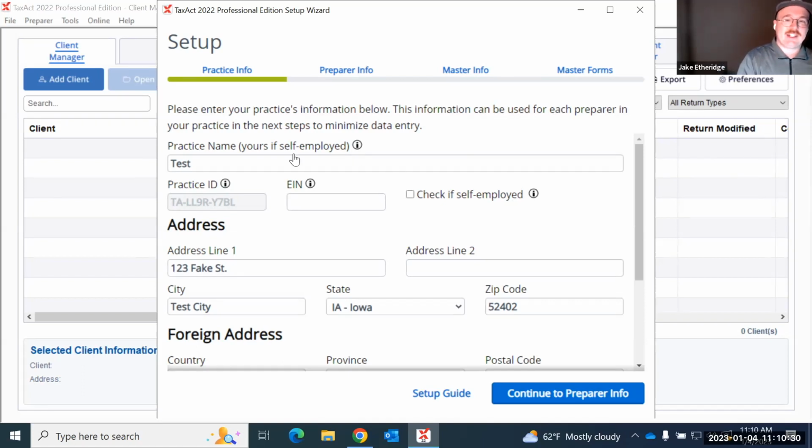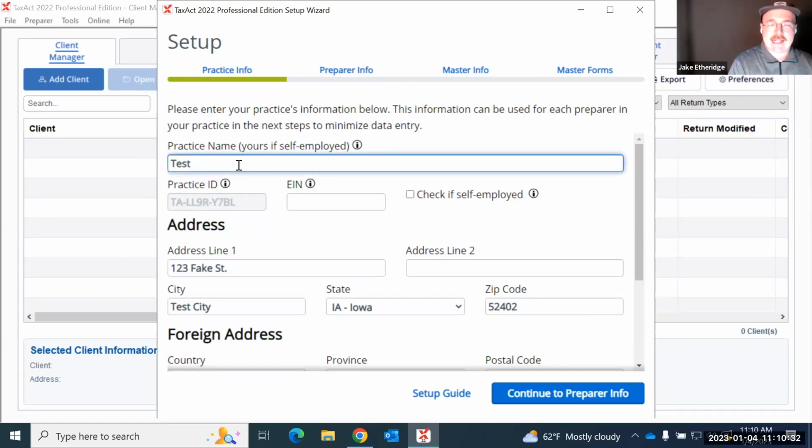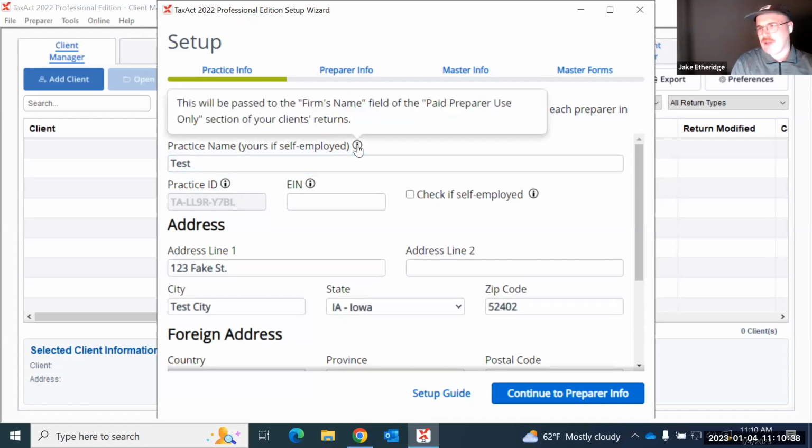Okay, so as you can see here, it has my practice name, and I would do mine if I am self-employed. And throughout the program, we also have these really helpful eye icons. So I'm going to tell you this right now. If you leave this webinar and you find yourself back in this situation and you're doing your onboarding process and maybe you're confused about something, really take advantage of those eye icons. I feel like they do provide a good amount of information.